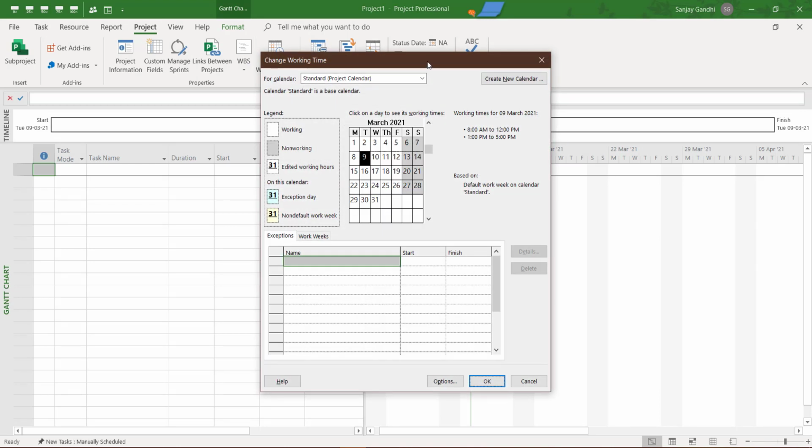and open up a new window called Change Working Time. In this window, we can set up the current project timings. For that, we've got various options available over here. Standard project, 24 hours, and night shift. Before we move on to set up the days, holidays, timelines for the current calendar, let us see what is the meaning of 24 hours and night shift.